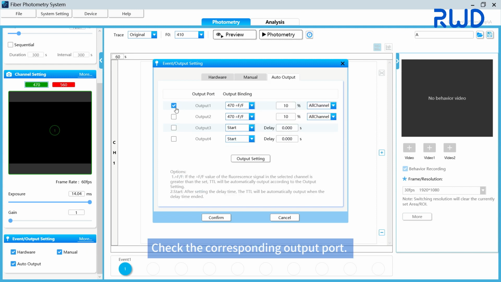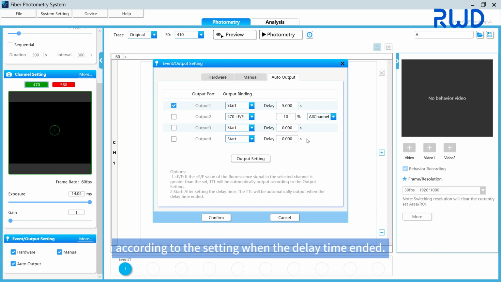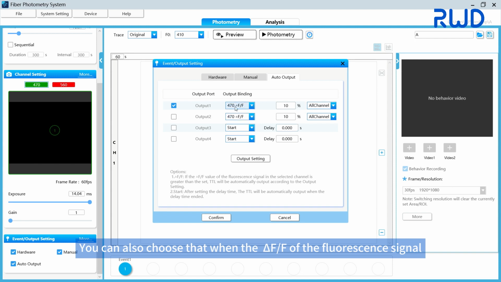Check the corresponding output port. After setting the delay time, the system will output the TTL signal automatically according to the settings when the delay time ends. You can also choose that when the delta F divided by F of the fluorescence signal in the channel is greater than the set threshold, the system will automatically output the TTL signal according to the settings.